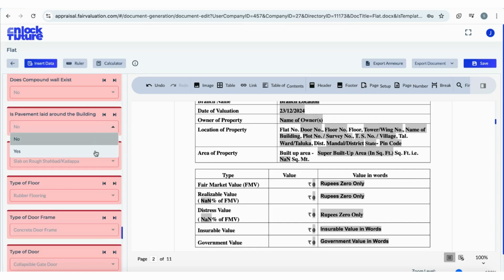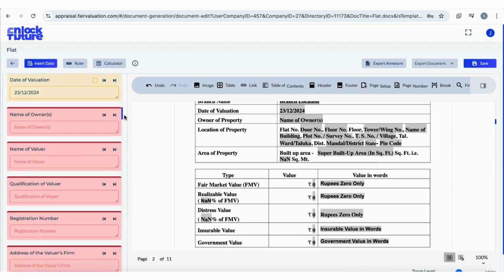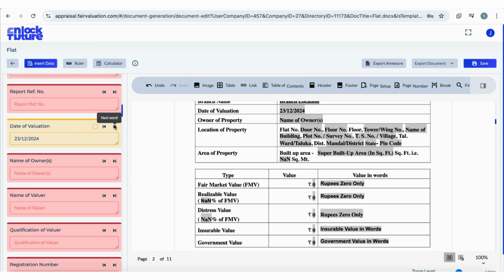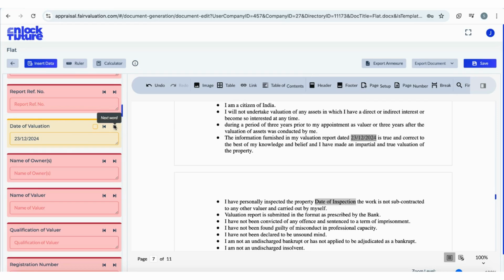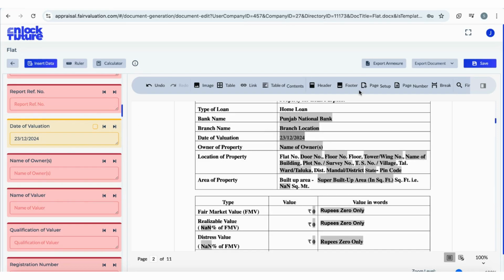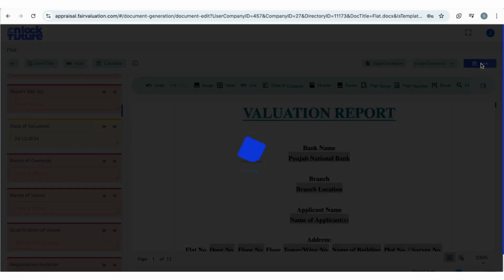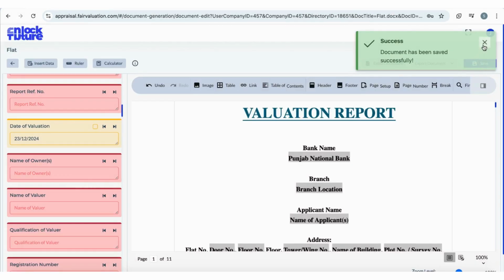When you fill in a form field, the data automatically updates across the document wherever it appears. For example, if you update the data valuation, it reflects in all relevant sections instantly. Just remember to save each document to ensure all updates are captured accurately.